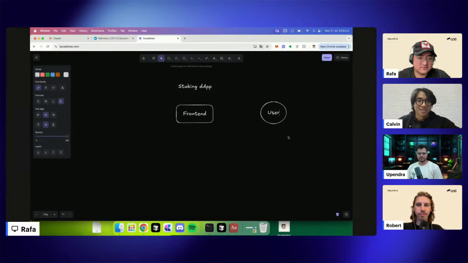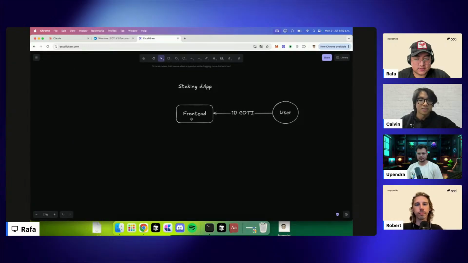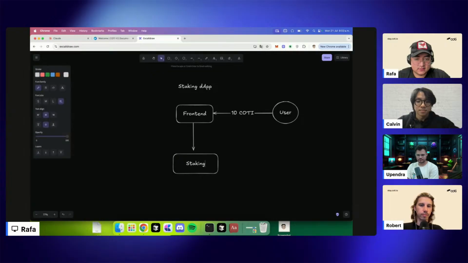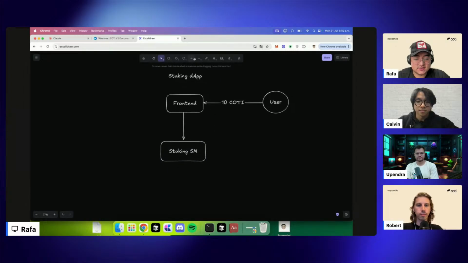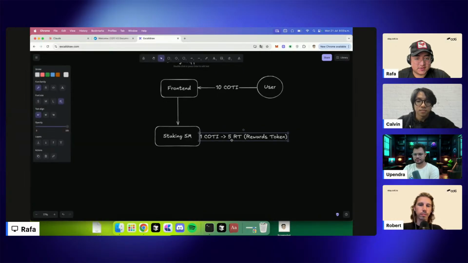This is the user, and the user will deposit, let's say, 10 COTI tokens, and the front end will call the smart contract, which is the staking smart contract. This smart contract has a logic that says, per each one COTI, the user will receive, let's say, 5 RT. That is the rewards token, and this is the logic that the smart contract has.